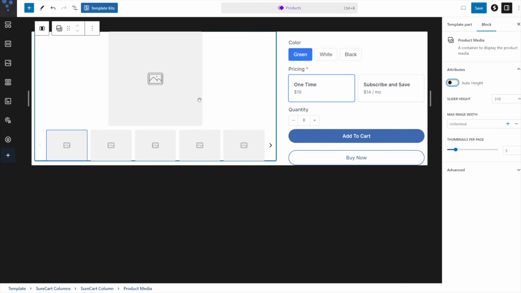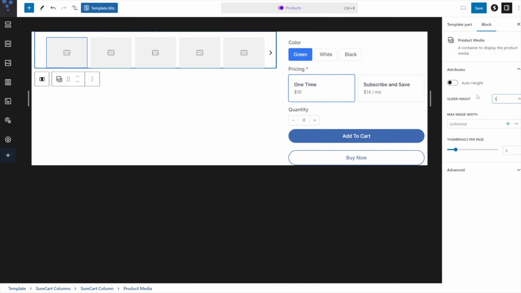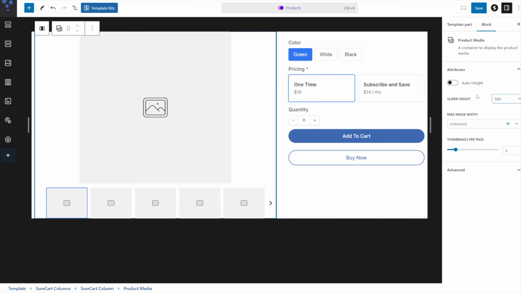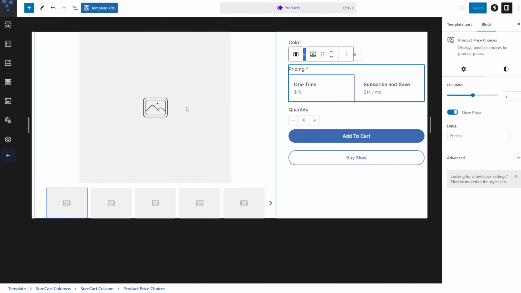I want to adjust that so that it's automatically small. Maybe I only want the pixels on that image to be 500. And you can see this is already starting to look a little bit better, something more close to like a WooCommerce.